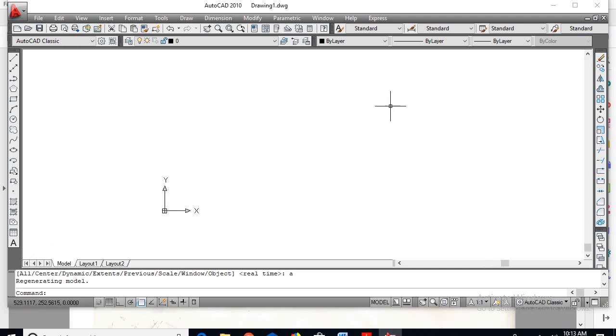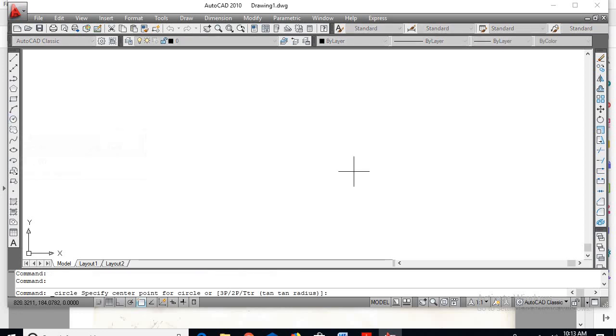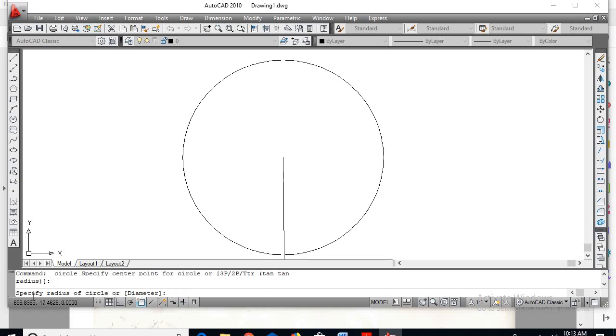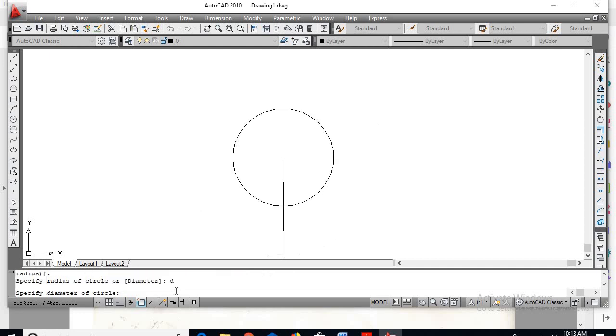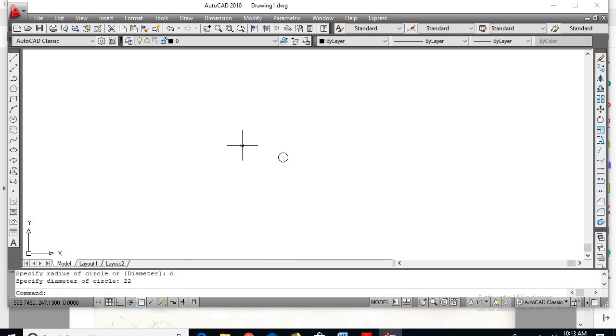Now go for circle. The diameter of the circumscribing circle he has given, so click here. Now if I type any value in the command space, specify the radius of the circle, if I type the direct value, it will take it as radius. Since he has given the diameter, type D, enter. The diameter of the circumscribing circle is 22, type 22 and enter. Now we are getting the circle so small, just zoom in. Once you zoom in, I'll get it like this.